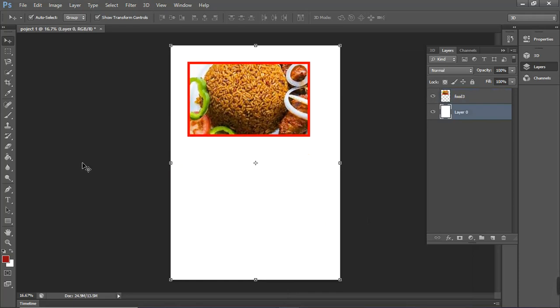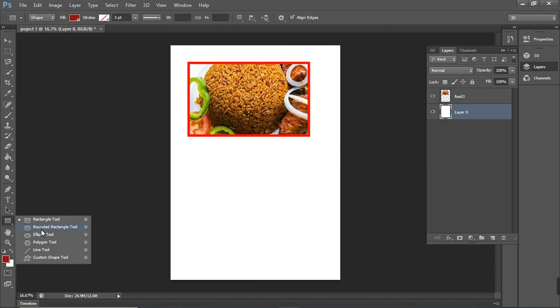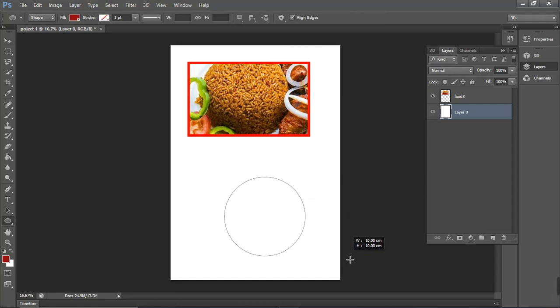Alright, so let's do another one. This time around, you choose the ellipse tool. The ellipse tool is a tool that is used to draw a circle in Photoshop. To get a perfect circle, hold Shift and draw the shape of your choice. Just draw it to any size at all, but make sure your hand is on the Shift key. If I leave it, see how it's doing. It will not be a perfect circle, but once I hold Shift, I'll have a perfect shape.